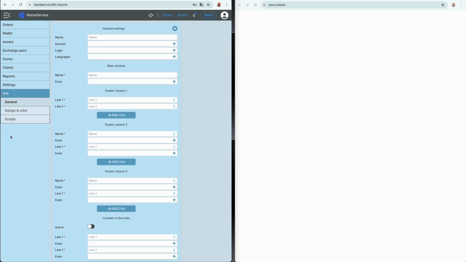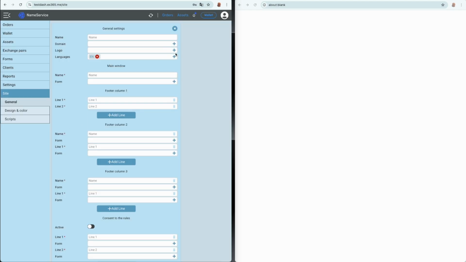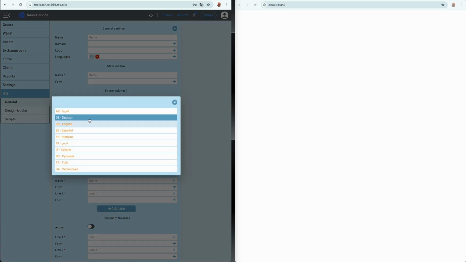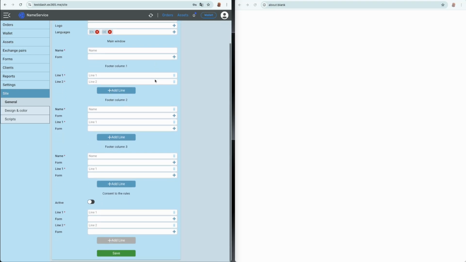Let's configure our site first. First, we need to add the languages for our site. Then, we enter the site name. Here you can also link a domain and make other settings, but we won't do that now. Be sure to save the settings.